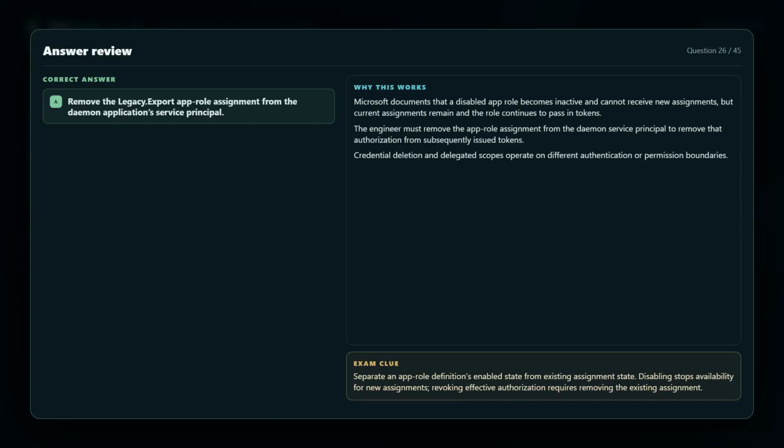The engineer must remove the app role assignment from the daemon service principal to remove that authorization from subsequently issued tokens. Credential deletion and delegated scopes operate on different authentication or permission boundaries. Exam clue: separate an app role definition's enabled state from existing assignment state. Disabling stops availability for new assignments. Revoking effective authorization requires removing the existing assignment.